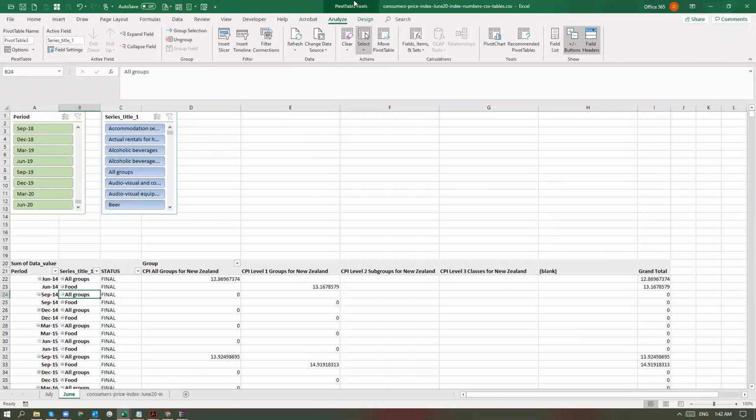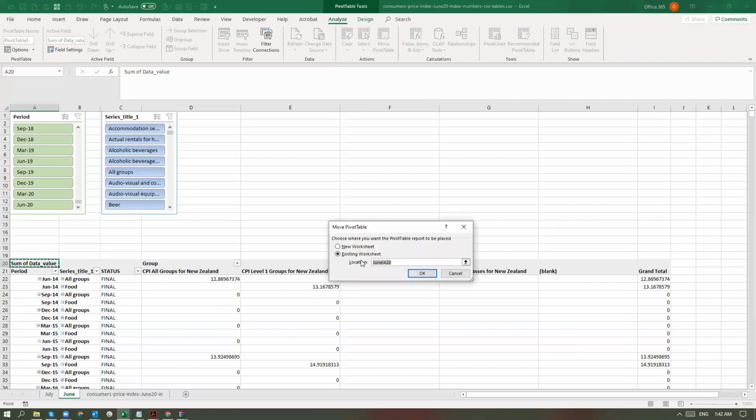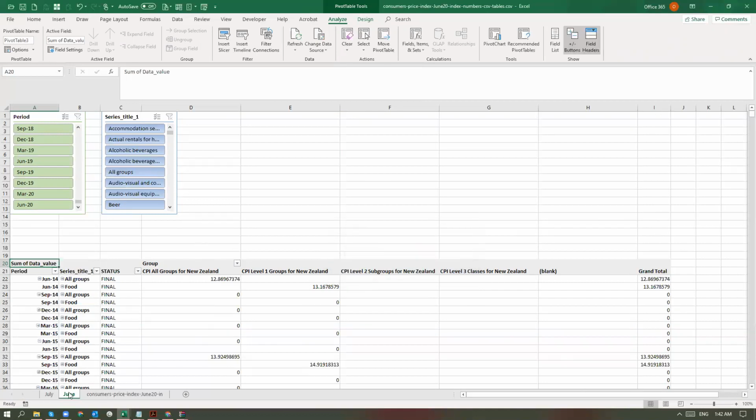And okay, let's go back to select entire or enable selection. I don't normally use this one. And then move pivot table. So let's see. If you want to move it to an existing location or a new worksheet, then you can. But you can also click this one and then right click and then move or copy. And that will do.